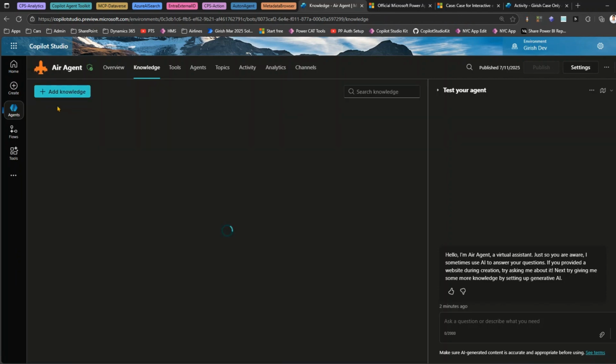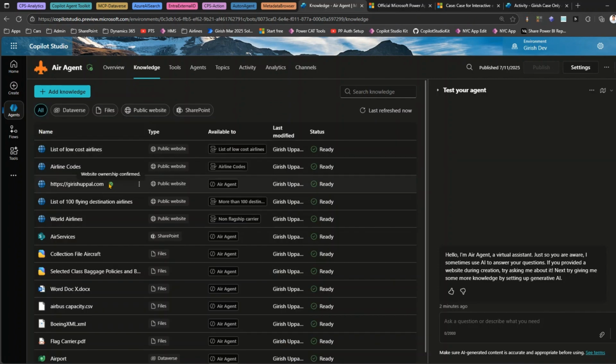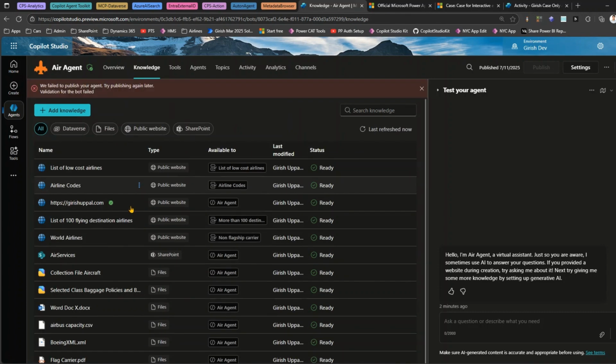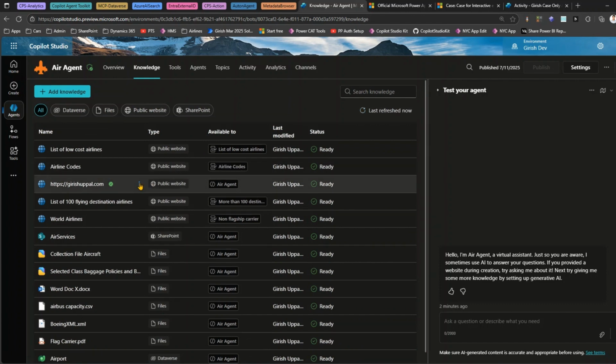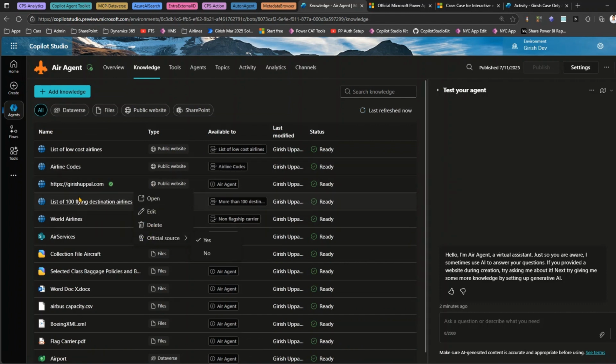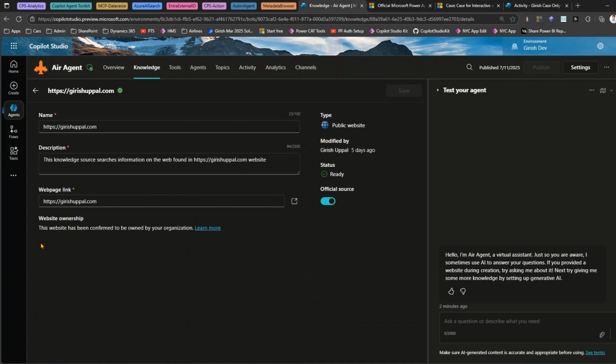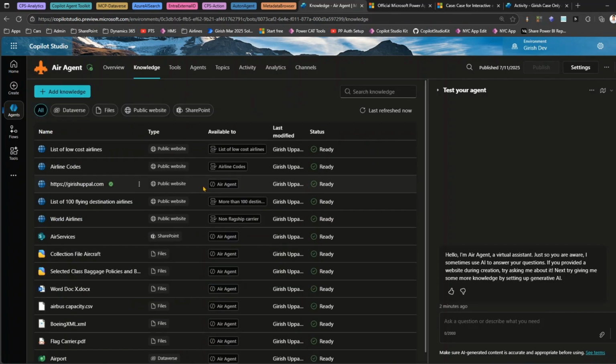Now the tick mark which you see over here is about the website ownership, and it is not about whether it is an official source or not. As this website belongs to me, I have ticked this box which says the website has been confirmed to be owned by your organization, and that's why it is marked with a tick. So it has nothing to do with the official source.